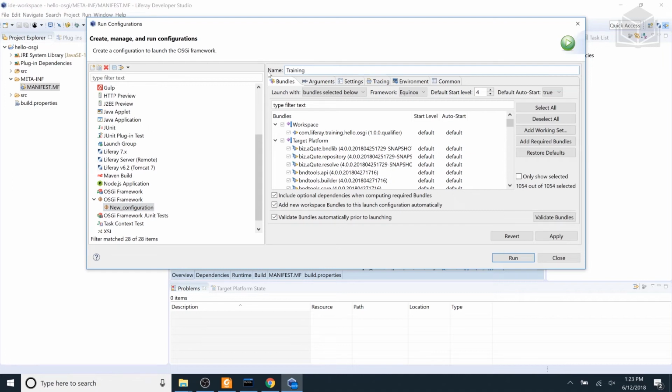Keep it simple. Next, we're going to be adding a couple of bundles needed to run our OSGI framework. We're going to deselect the rest of them, and we're going to add 6 bundles in total. The first bundle we're going to be adding is the one we just created, so make sure you add that one first. Check the box for com.liferay.training.hello.osgi. We have 5 left, so I'm going to use the search filter here to search for the other 5.